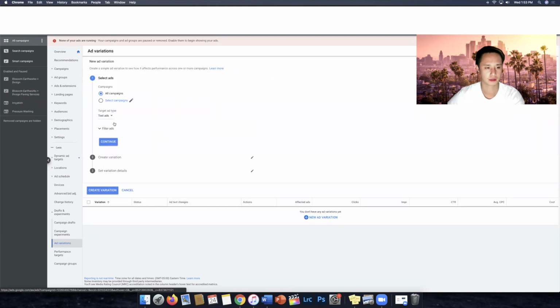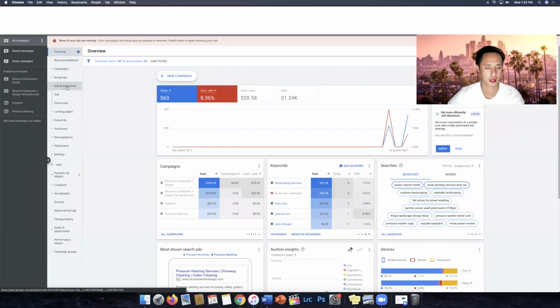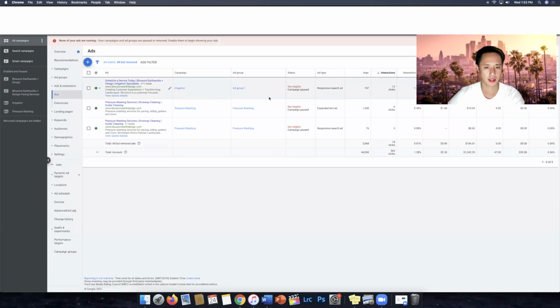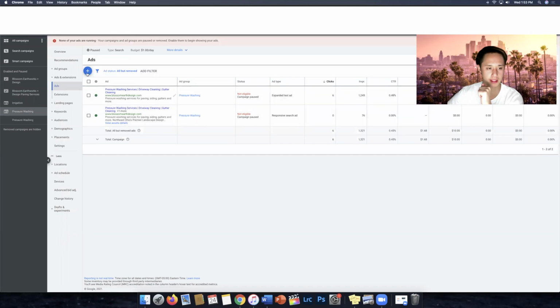Okay, so it's really weird that it's not giving you the option for that. It might just be a glitch on our end. But yeah, it's going to look something like this, right? Expanded text ad. Okay, so if we go back into pressure washing, expanded text ad. Okay, and we put plus here. It doesn't let you, so we can always copy and edit. But exactly, this is more of how it should look.